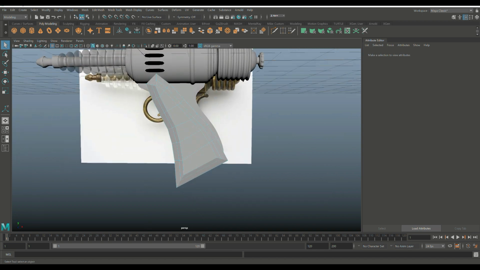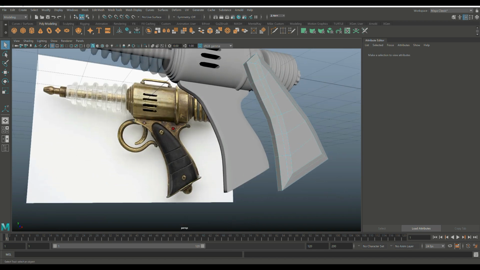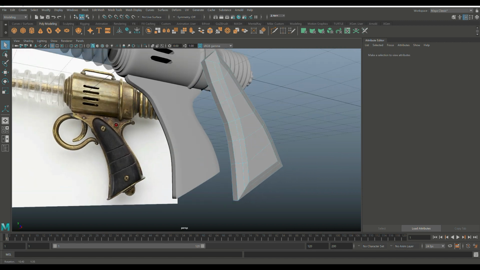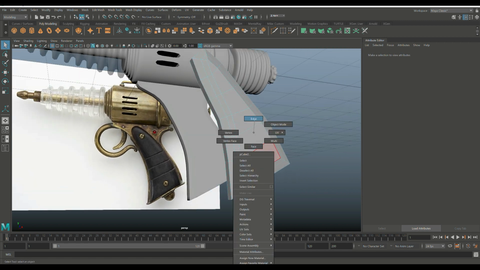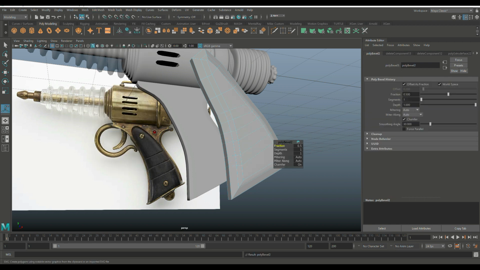Okay, so we have that. Now we kind of want those notches, those, I don't know what they're called, those thingies. So we're going to go in here and double click on this guy, and this guy. Go to Edit Mesh and Bevel. Tweak that fraction to 0.1 maybe. Yeah, that's about right.